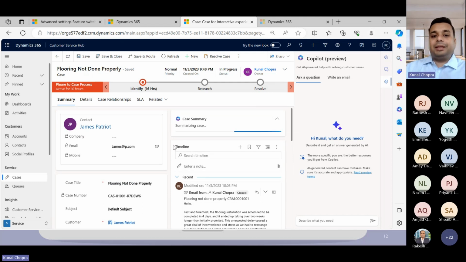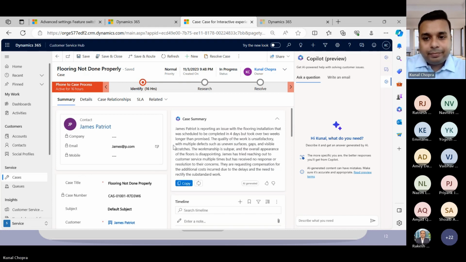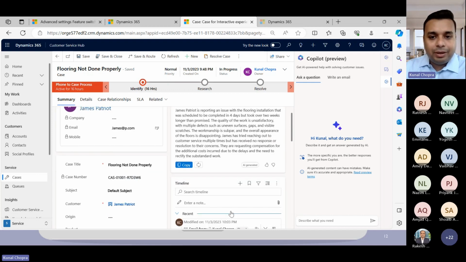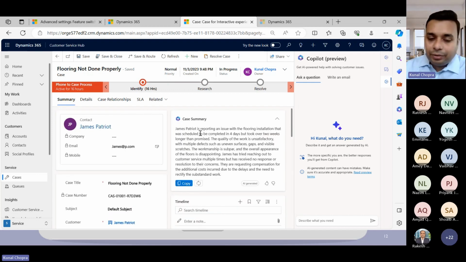There is a case summary feature over here where I can just click on summarizing the case, and within a few seconds it has generated a summary for me. With the context of what is written in the email, it has generated a very good summary, saying that the installation was scheduled to be completed in 4 days. It took 2 weeks. The quality of the work is unsatisfactory.